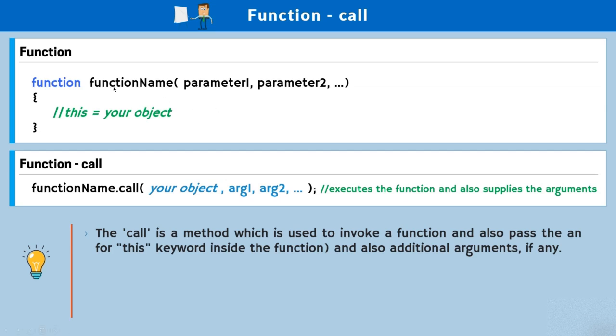So there is a function, for example, doWork. There is an object, suppose the customer object. You would like to supply that customer object as this keyword in this doWork function. Then you will be writing your function name, that is doWork.call. Then you will mention your customer object. So this object will be supplied as this keyword into that function. And also additionally, you can supply additional argument values. Those arguments will be assigned into respective parameters normally.